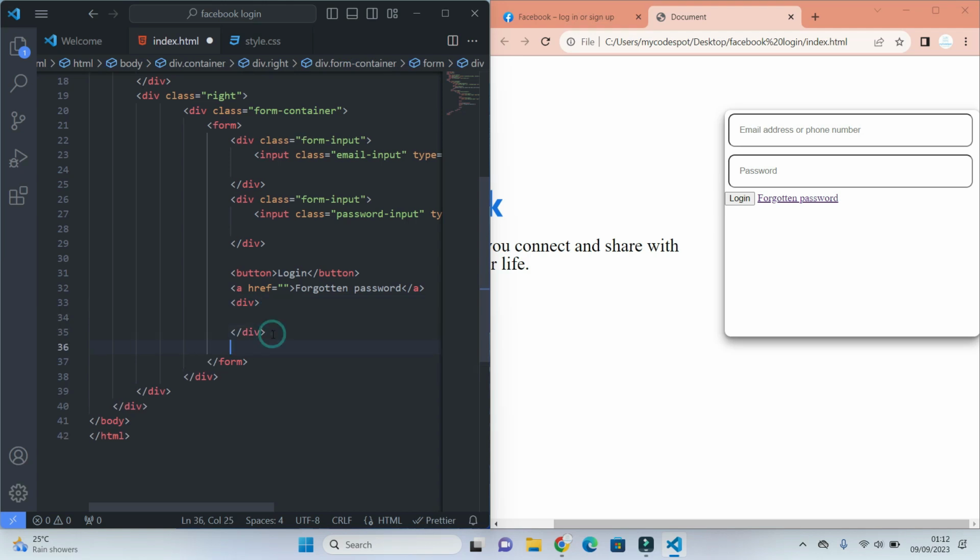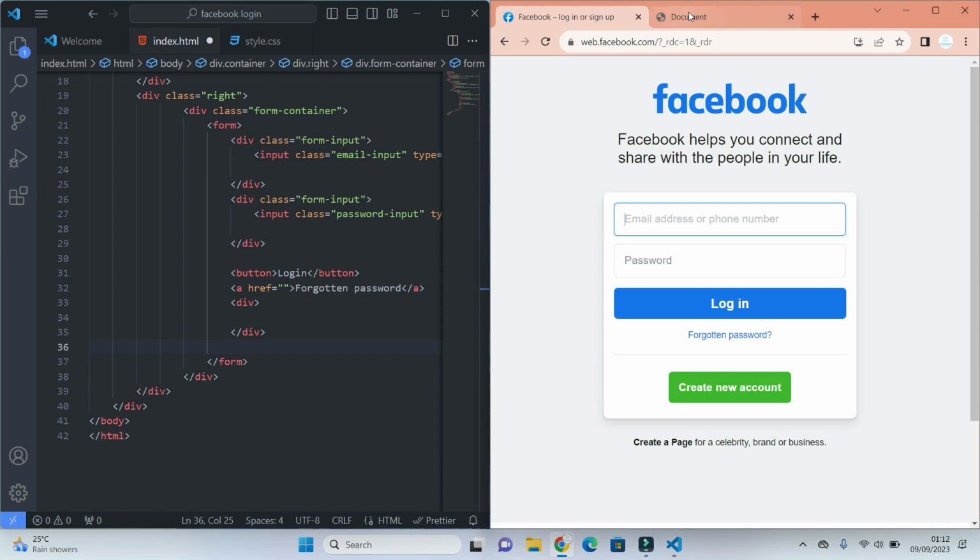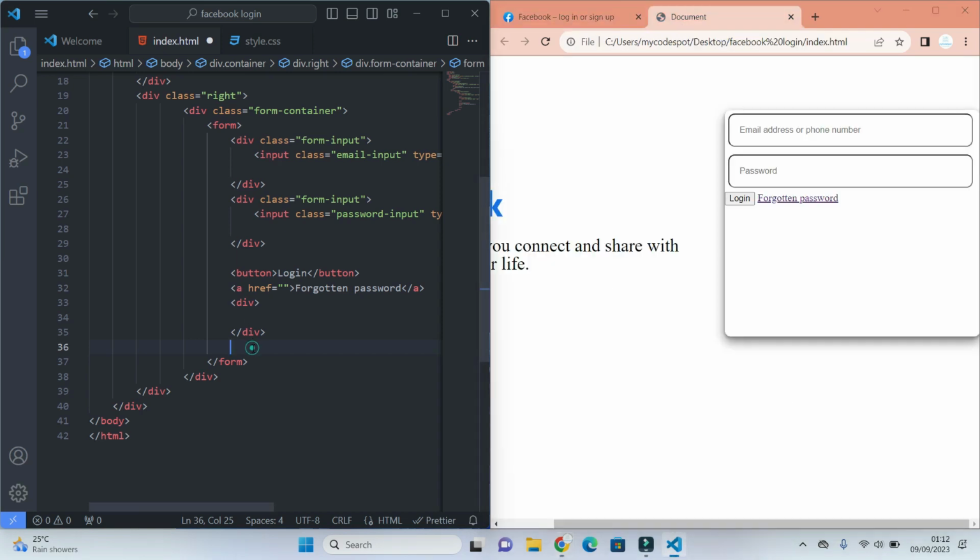Then I think we have another button, which is the create new account button. So we have two buttons inside the form. So create new account. Let's see if we have our elements. Let's just refresh. Okay, we have a create new account. So let's begin to style the login button.